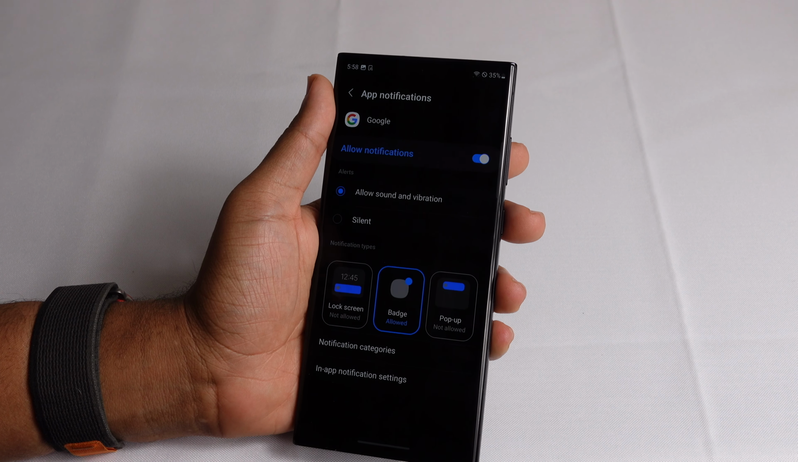Let's head over to our settings where we can check out our next feature. So to get to the settings, we just swipe down and we tap the settings icon in the top right. And now I want to take a look at modes and routines. So right here, modes and routines.